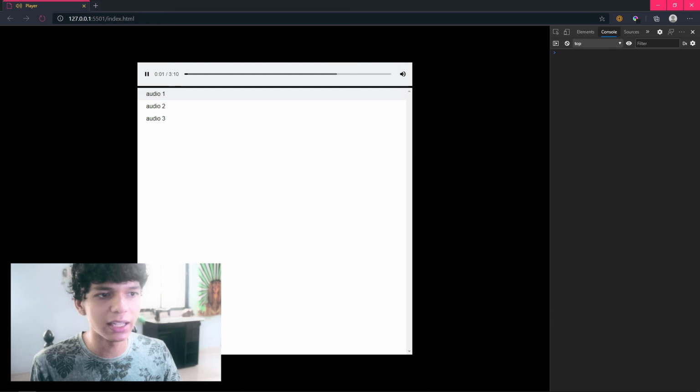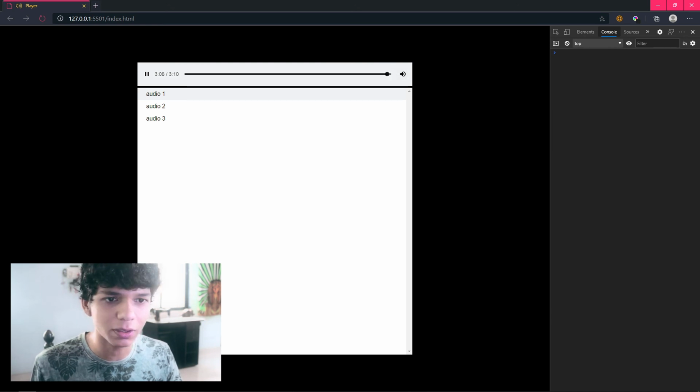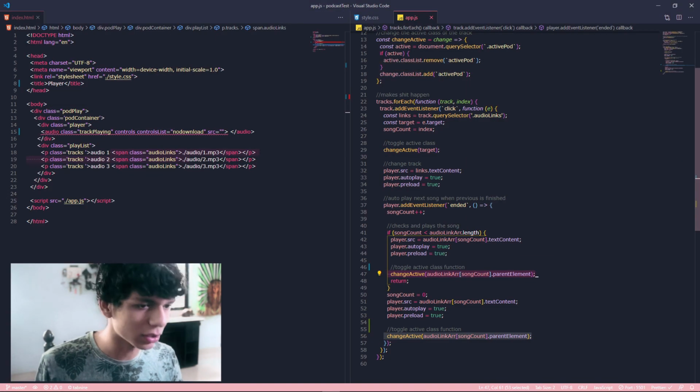If it switches, it went to 1 for some reason. Why did that happen? It went to 3. Okay, something's messed up again. Is it just a refresh? Okay, now it works. That's good.